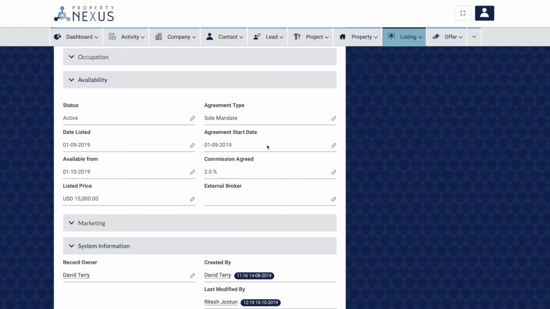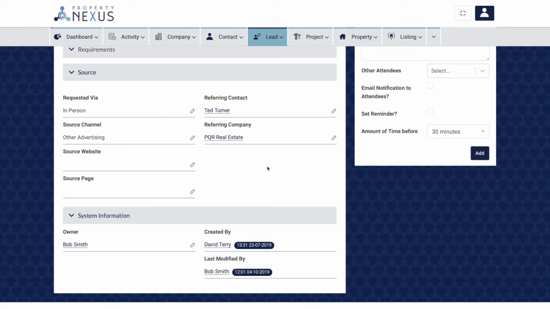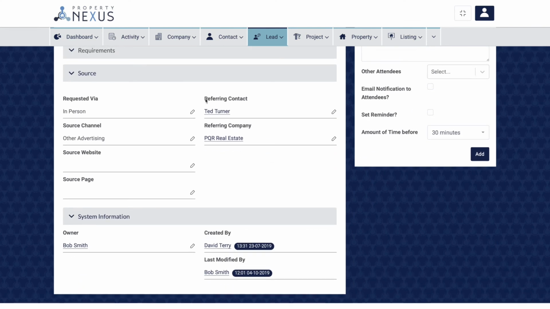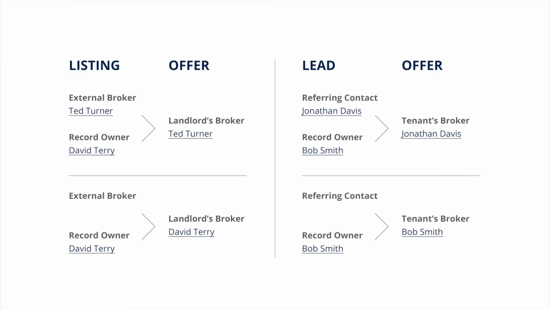The seller or landlord's broker will either be the contact referenced in the external broker field in the availability section, or if this field is blank, then it will be the user who is the record owner of the listing record. The buyer or tenant's broker is taken from the lead record. The buyer or tenant's broker will either be the contact referenced in the referring contact field in the source section, or if this field is blank, then it will be the user who is the record owner of the lead record. These fields cannot be changed in the offer record.